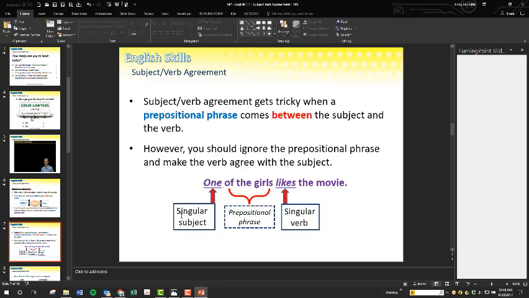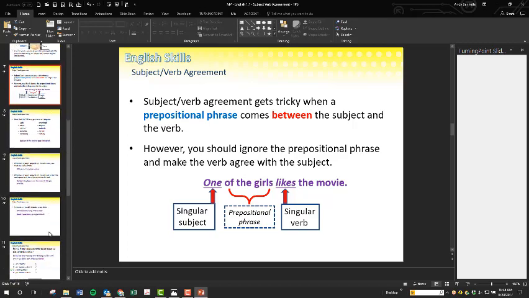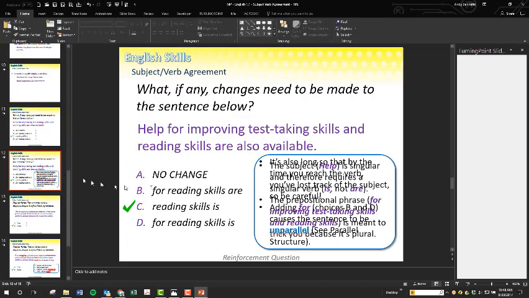This one has some different animations here where it underlines singular subject. There's your prepositional phrase and your singular verb. All of this is chunked out, and then at the end you've got some reinforcement questions.